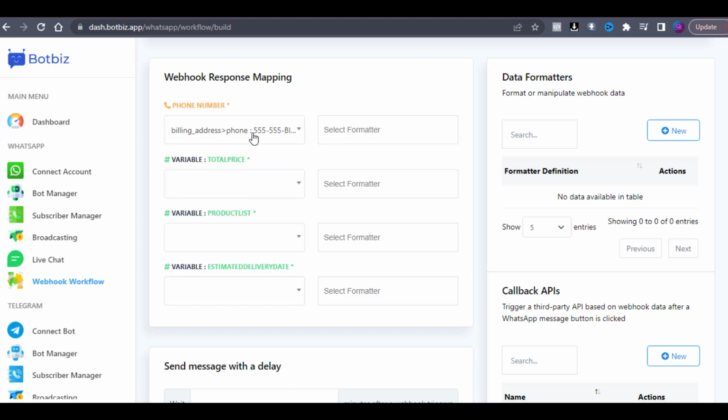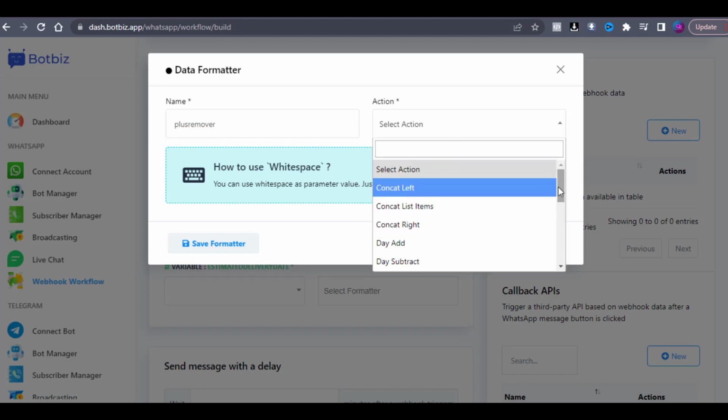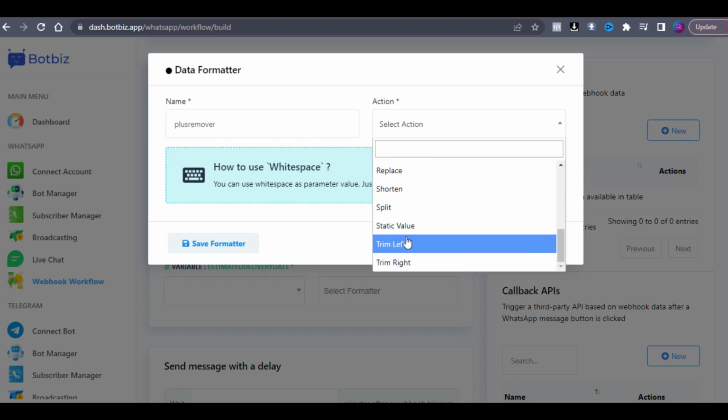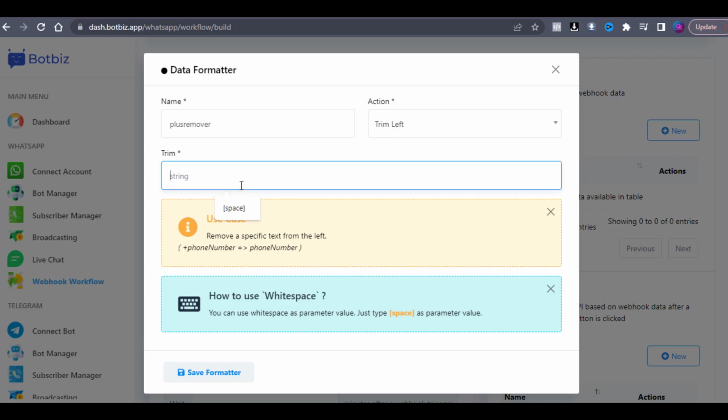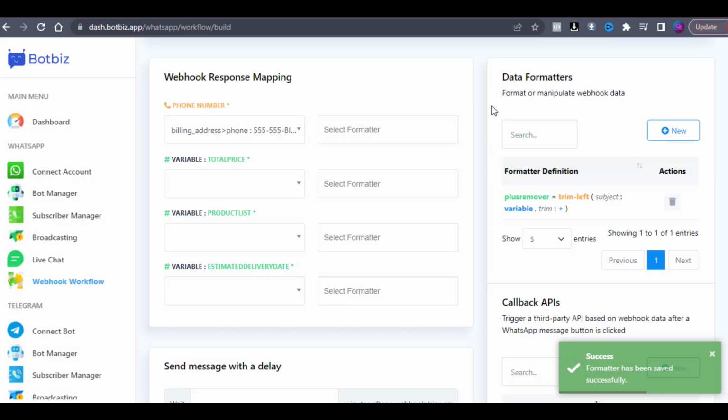We need to use formatters for the phone number. In this case, we will create two different formatters. One is to remove the plus sign, and the other is to remove any dash in the phone number. Let's click on the New button to create a formatter. Give a name for the formatter. From the Action menu, select Trim Left. On the Trim field, put the plus sign.